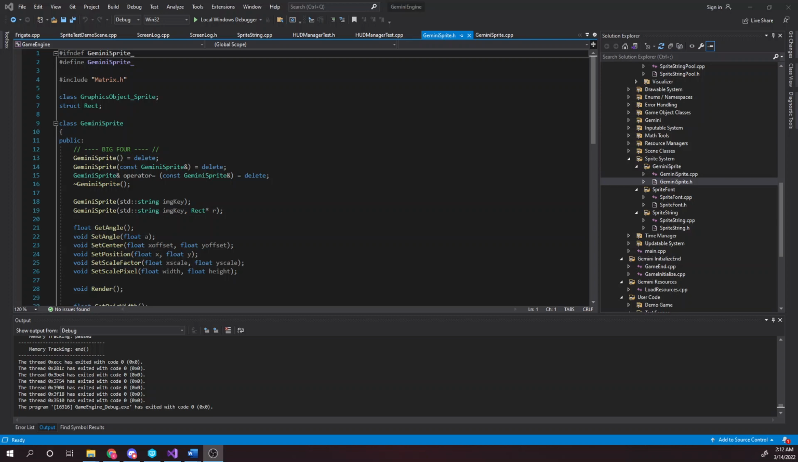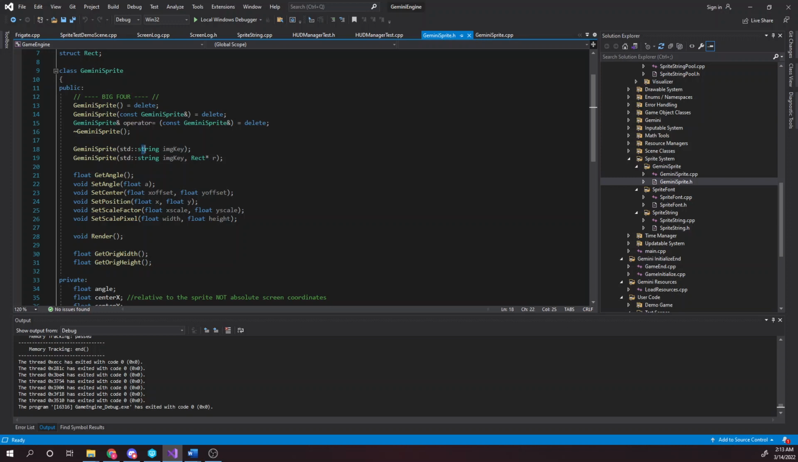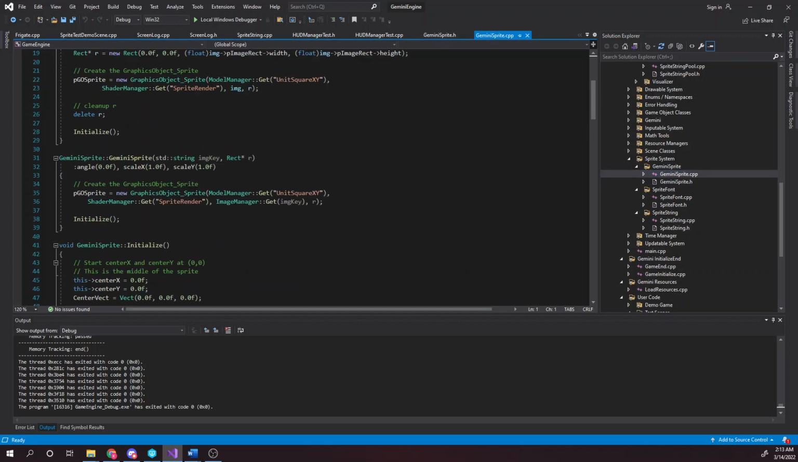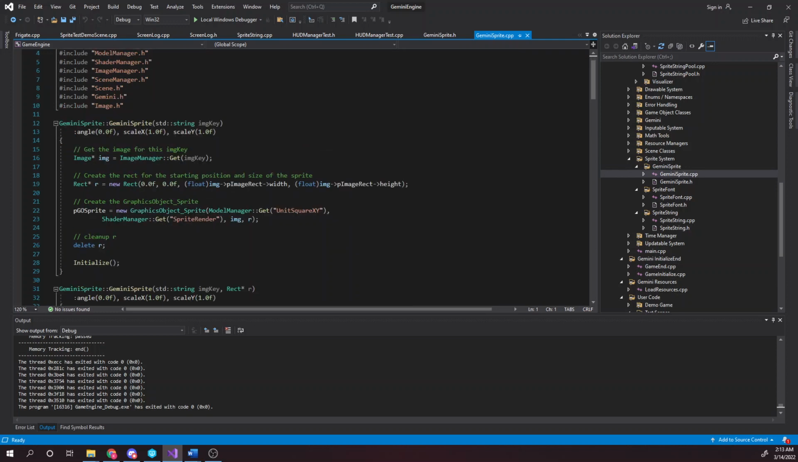Alright, this video is going to focus on sprites, sprite strings, and the screen log. So basically the sprite is like a wrapper so that it's easier to put 2D images on the screen. When you create a sprite, you give it the image key, or the image key and a rect, and that will create the sprite at the position that you want if you give it the rect.